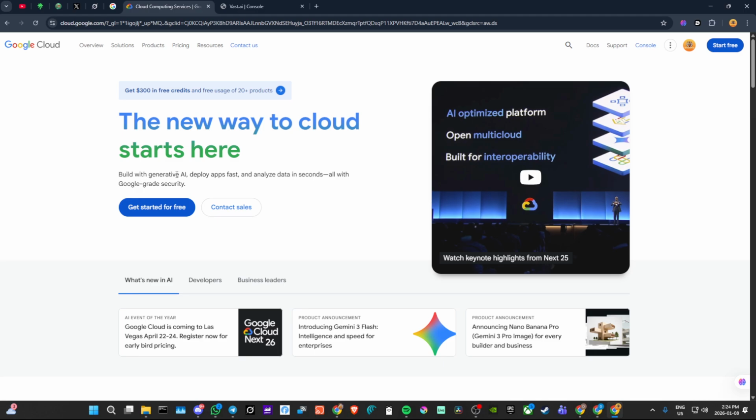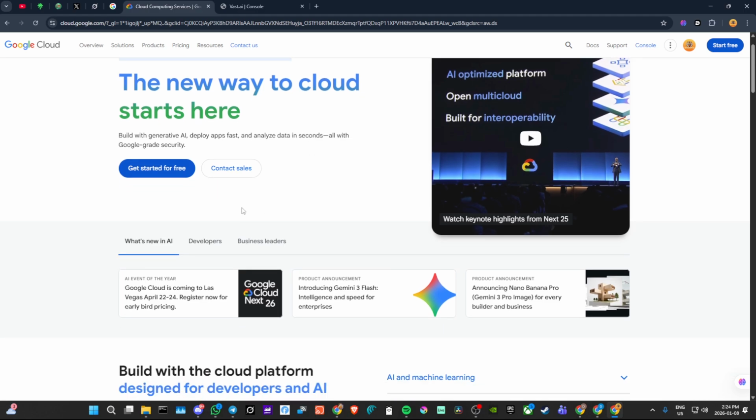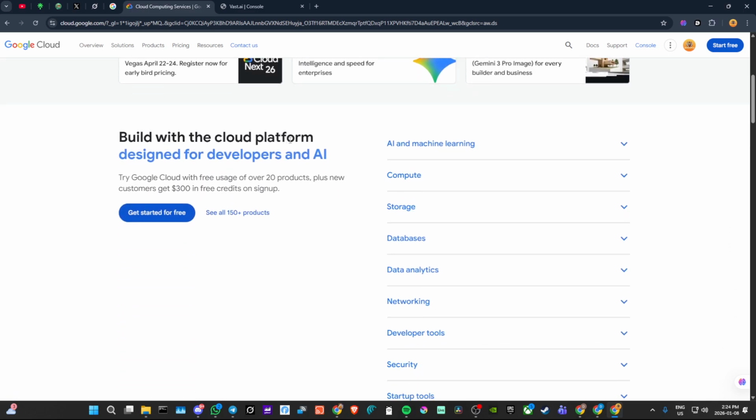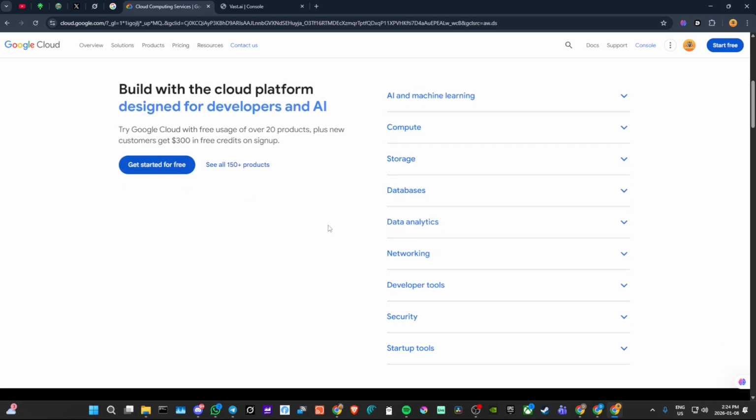Build with generative AI, deploy apps fast, and analyze data in seconds, all with Google grade security. And you can come here to get started for free. Build with the cloud platform designed for developers and AI. Try Google Cloud with free usage of over 20 products, plus new customers get $300 in free credits on sign up. Again, you can click here to get started for free.